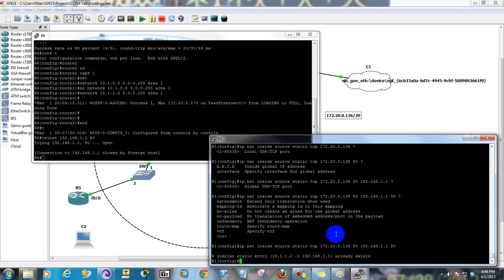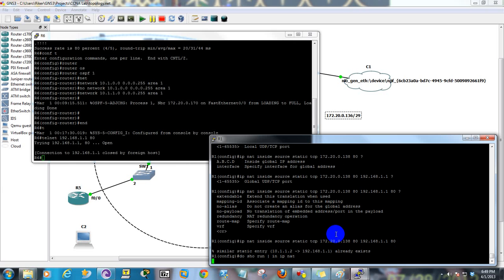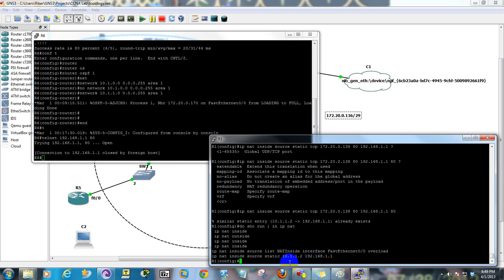Oh, okay, no problem. So what we're going to do is we're going to Control U. We're going to do show run include IP NAT. And we're going to take this entry as soon as it comes back right here, because it's already mapped. It's already a static NAT mapping. Take this guy. We're going to type in no and hit right click.